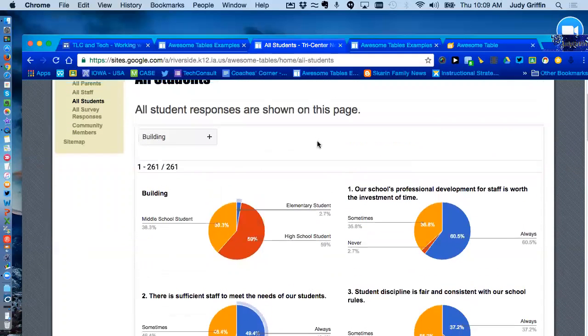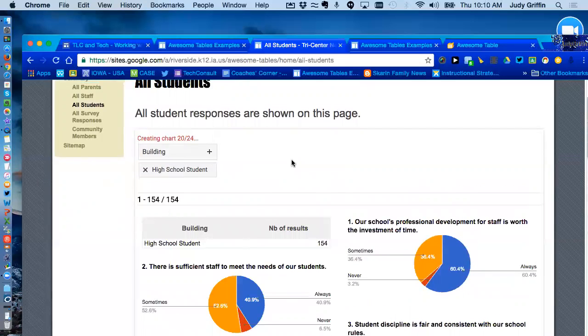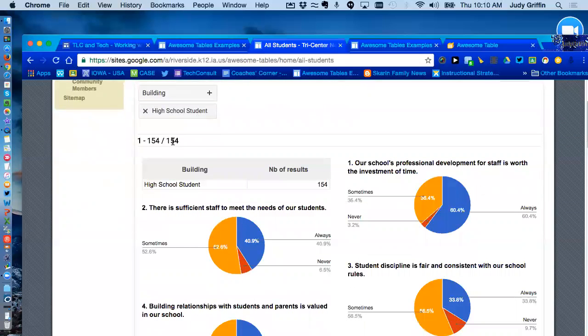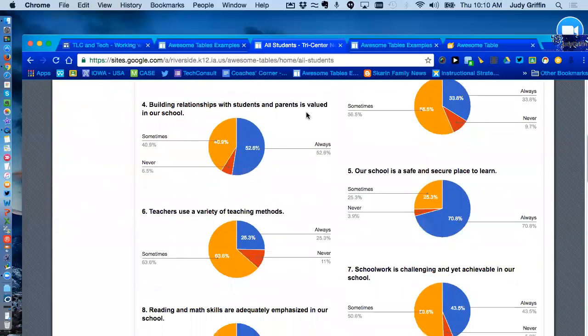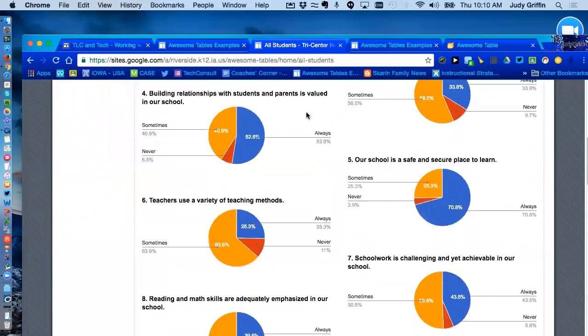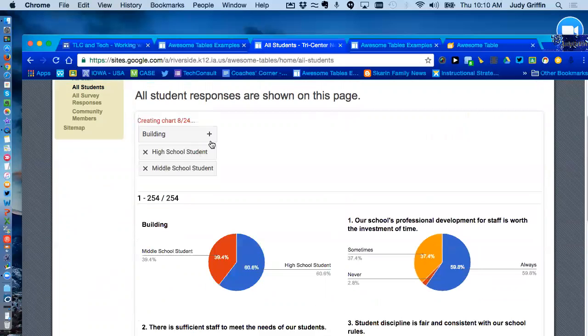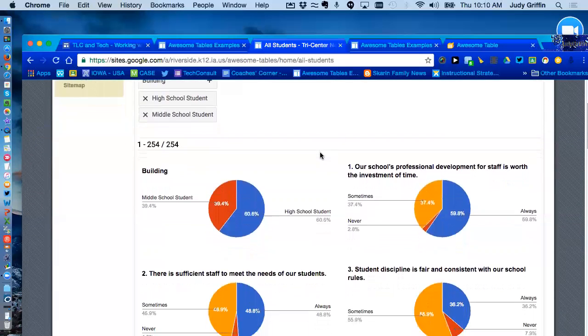But then the awesomeness comes in if you scroll back to the top and click where it says building. Now I can filter and just see what the high school students said. And it'll recreate the chart. And so now I have, you'll notice, 154 responses from their high school students of what they thought. And so the data changes on here. Or I could go up here and I could add middle school students. So this is all of our secondary, no elementary, 254 responses.